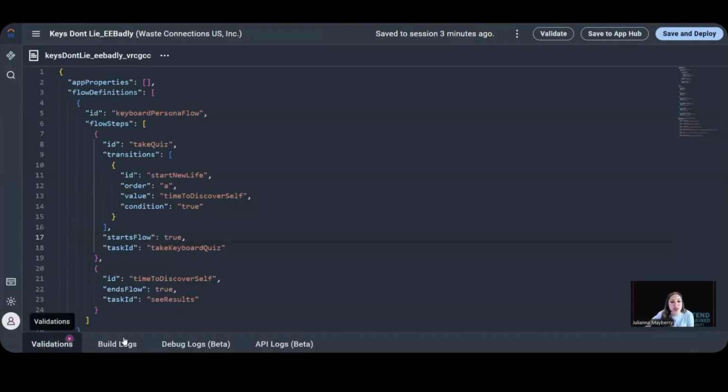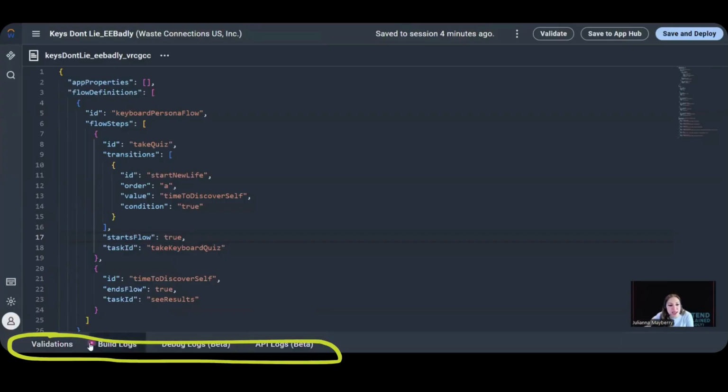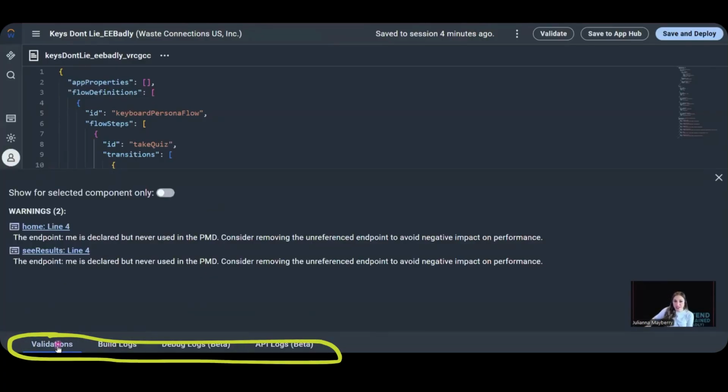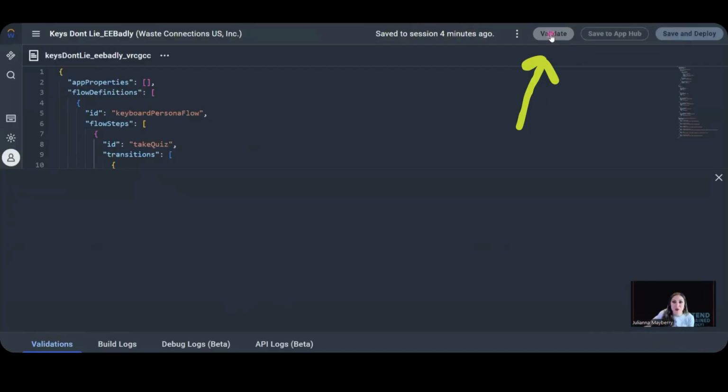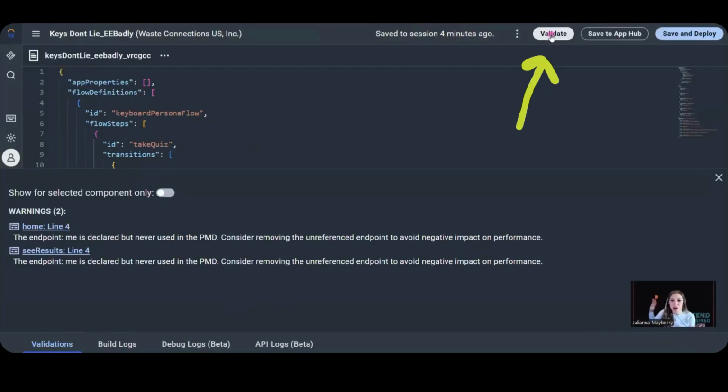Moving down to the bottom panel, we have four tabs here. We have validations. Validations is when you click the validate button up here in the top right, it will go through all of your code, all of your components, and it will make you aware of any sort of errors or warnings that you will want to pay attention to.